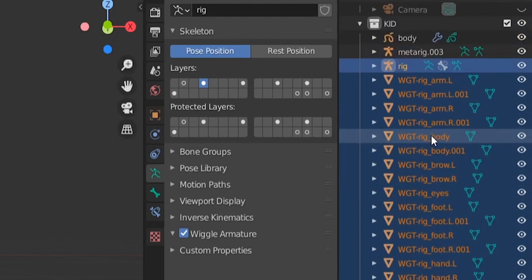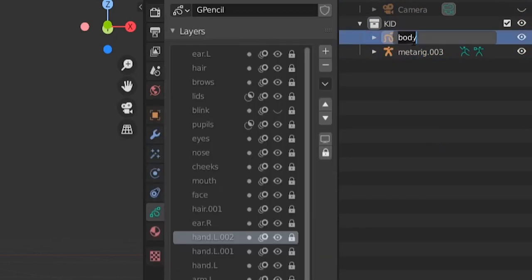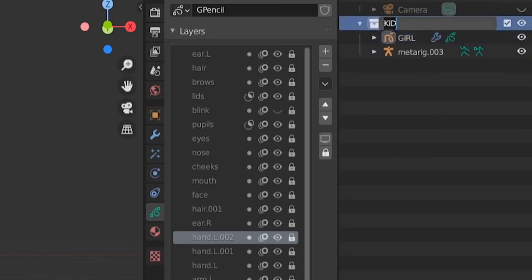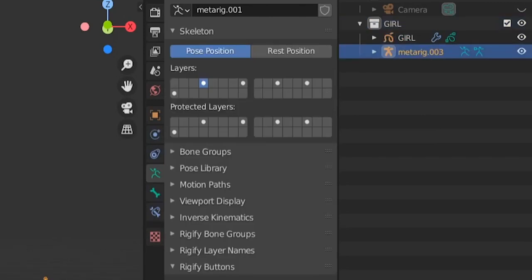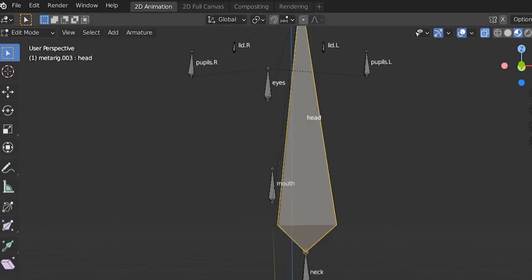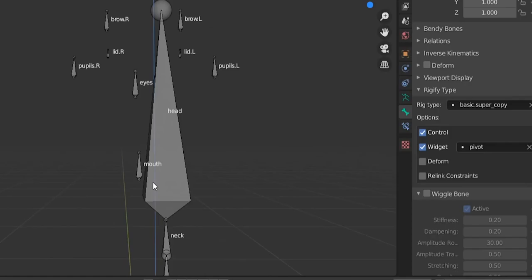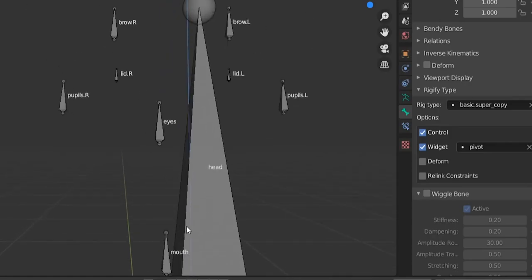So I think this is safe to delete. So just hit delete on the keyboard and just rename this body to girl, and rename this kid also to girl. So we have our meta rig here now. Let's select it and go to edit mode, hide the girl and see what it is made of. All the parts here we learned to do in the first rigging tutorial. So what's new are the bones here on the face.